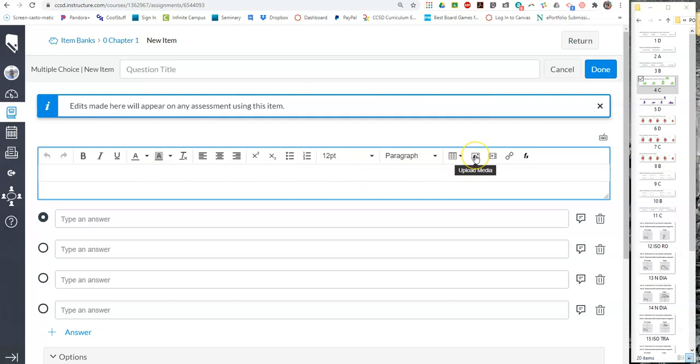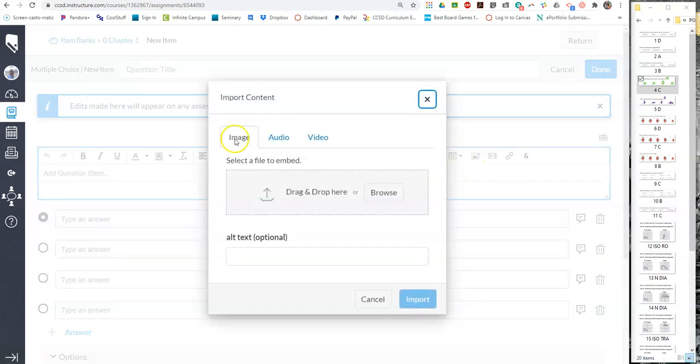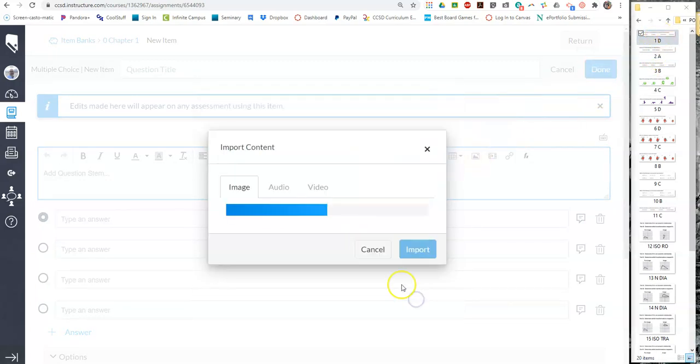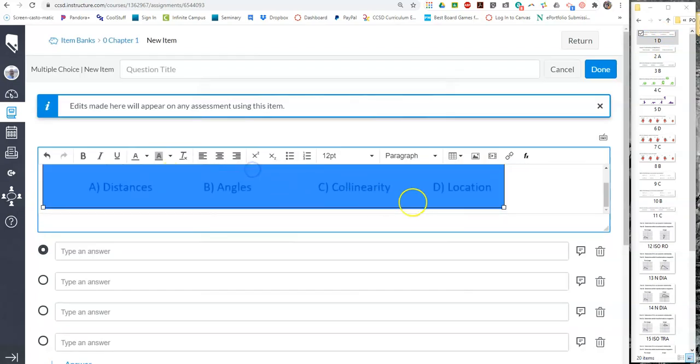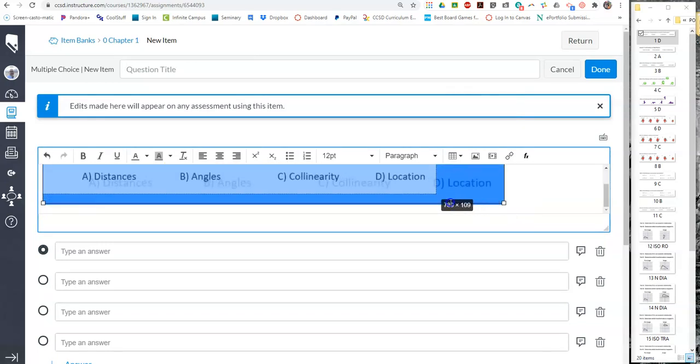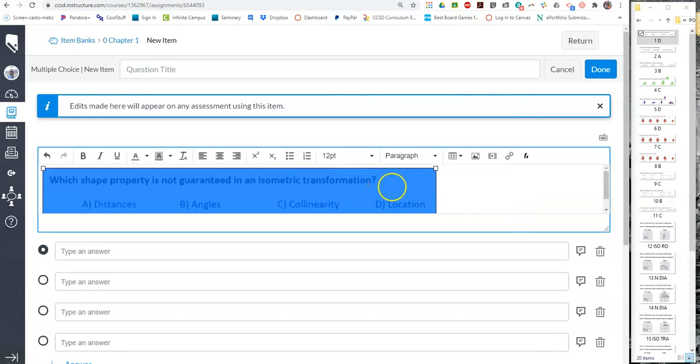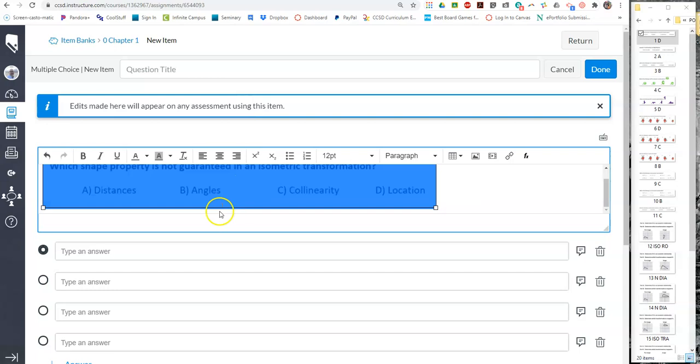All you do is click on Upload Media. It says if you'd like an image, drag and drop it here. So if I pick this up and I bring it over and I drop it, it brings it in. Now sometimes the image turns out to be distorted, usually really big, sometimes small. And so I just resize it and then it looks good to me.